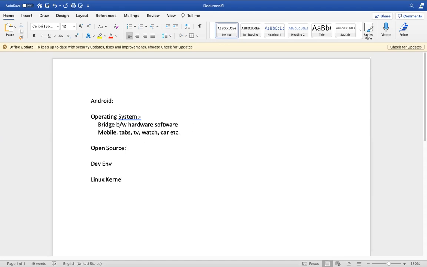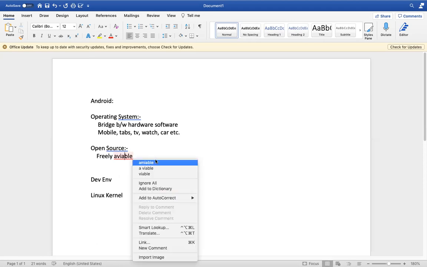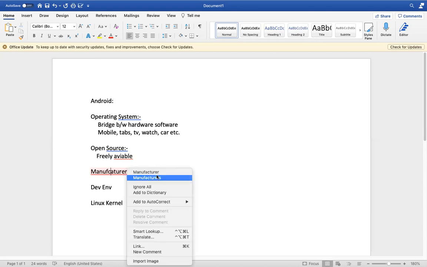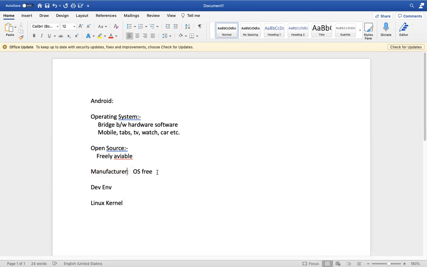Right? Next, it is open source. Open source means it is freely available. But what is freely available? I'll tell you here. There are different scenarios. For example, if I'm a mobile manufacturer, we will get the OS free. The operating system is free for a manufacturer. Because of that, we are getting it completely free of cost.